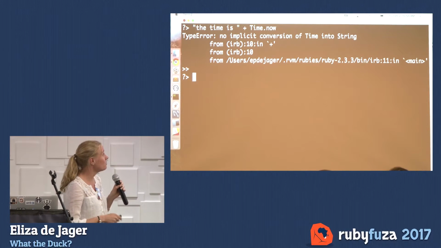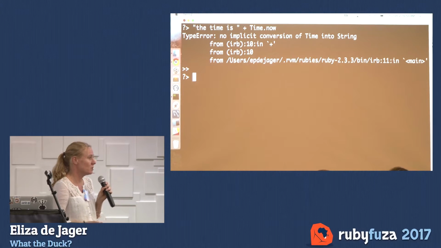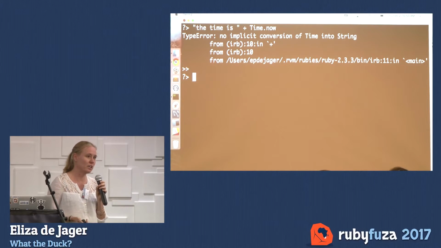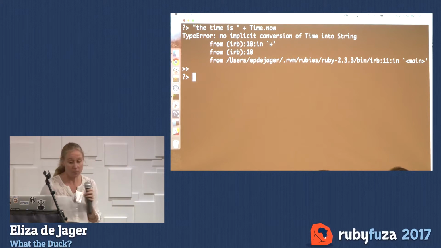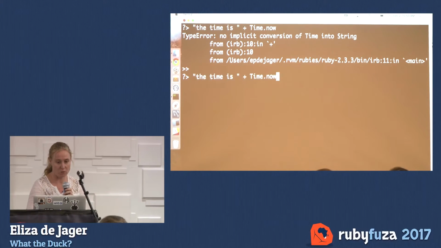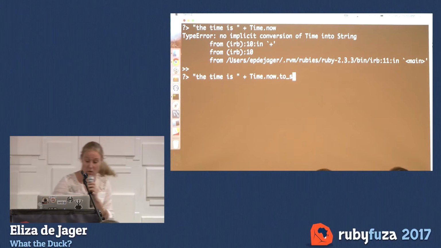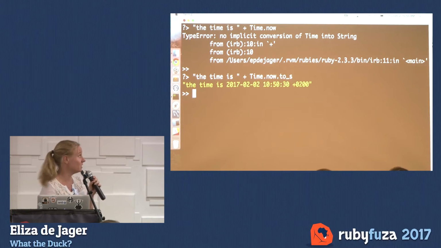It means that there is no implicit conversion protocol on Time to convert it to a string, because Time objects aren't strings, and they're not closely related to strings. And so what we know we need to do now is call an explicit conversion protocol on this Time object ourselves, because Ruby won't do it for us. And when we do that, we see it actually works.